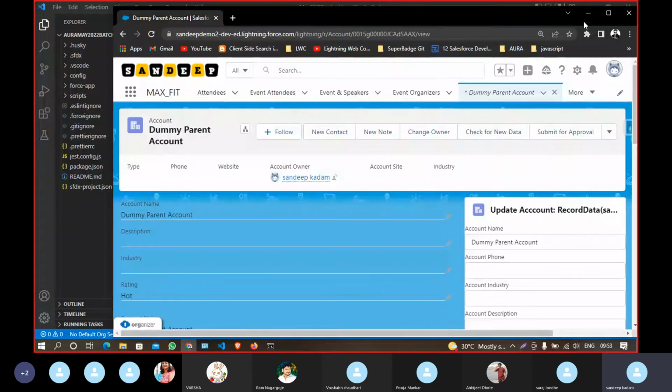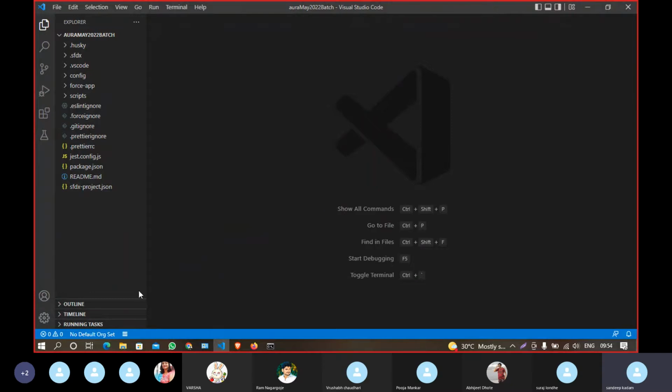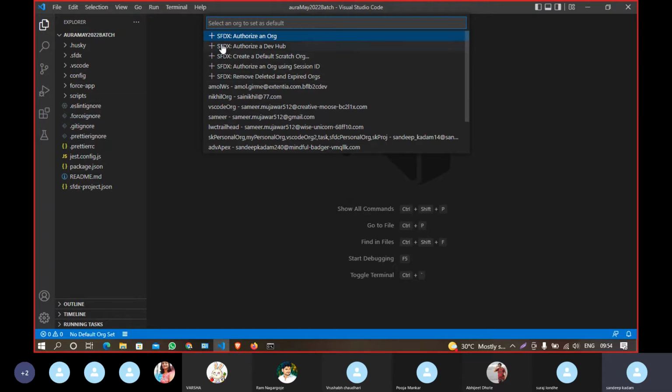Now let's go back to our VS Code. We can see that after the extensions are loaded, this option, which was not there earlier, says no debug org set. So now you have to connect your VS Code with your org. How can you connect? Just click on that. You will see SFDX: Authorize an Org. Click on that.